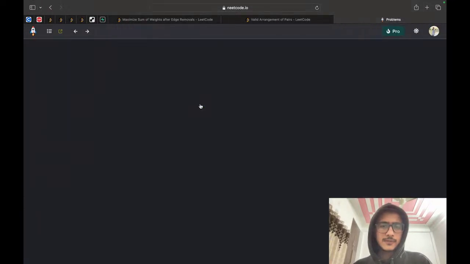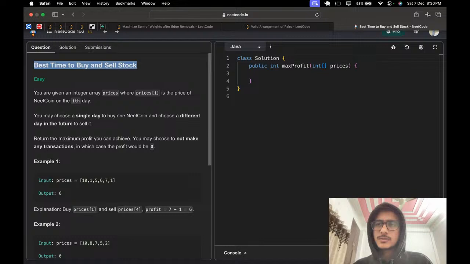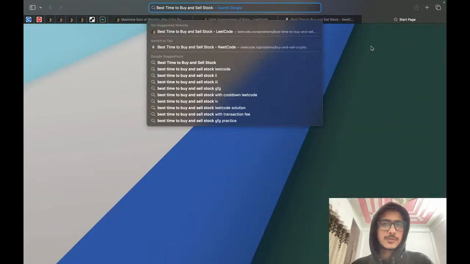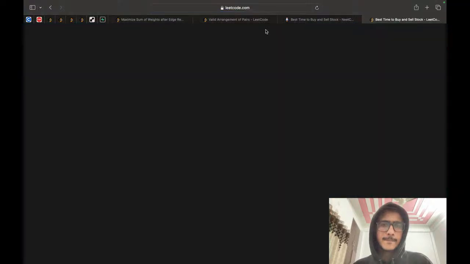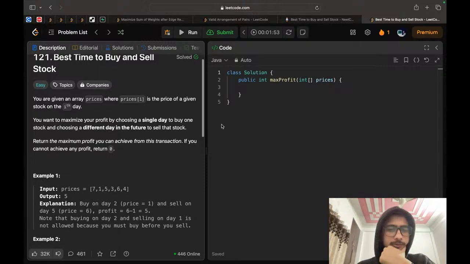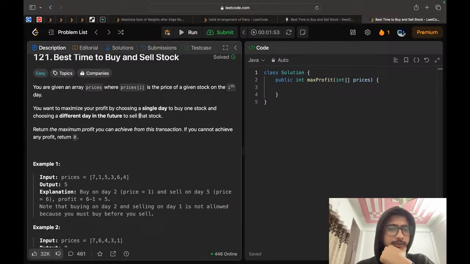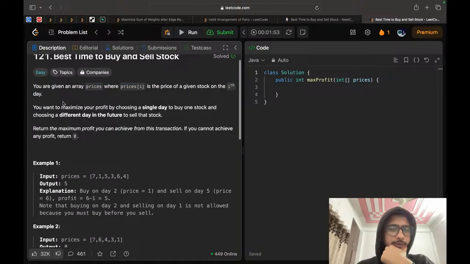So we do also have an easy problem here: Best Time to Buy. Let's search this problem on LeetCode itself. The problem is saying you are given an array prices where prices[i] is the price of a given stock on the ith day. So basically these are the prices on the ith day.